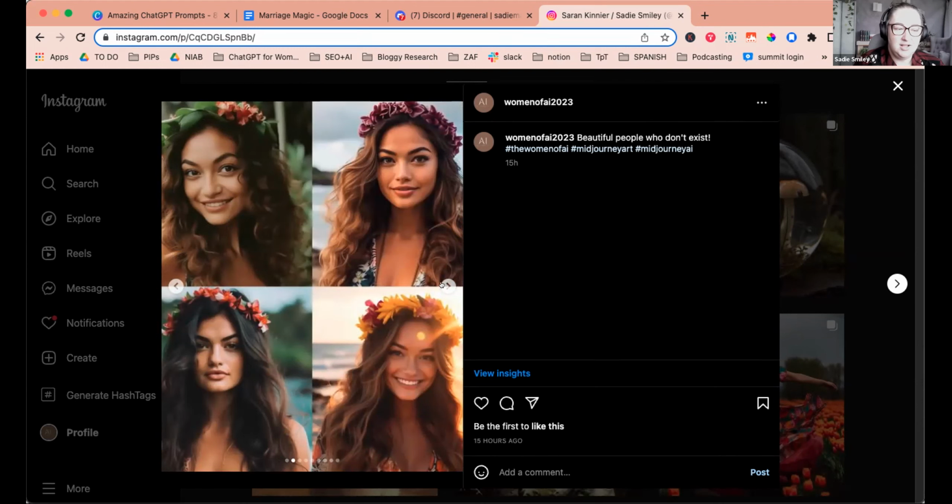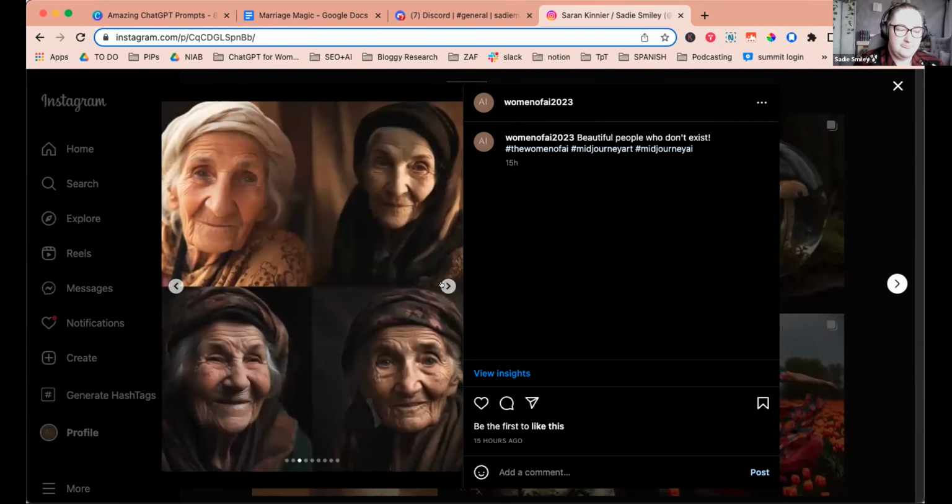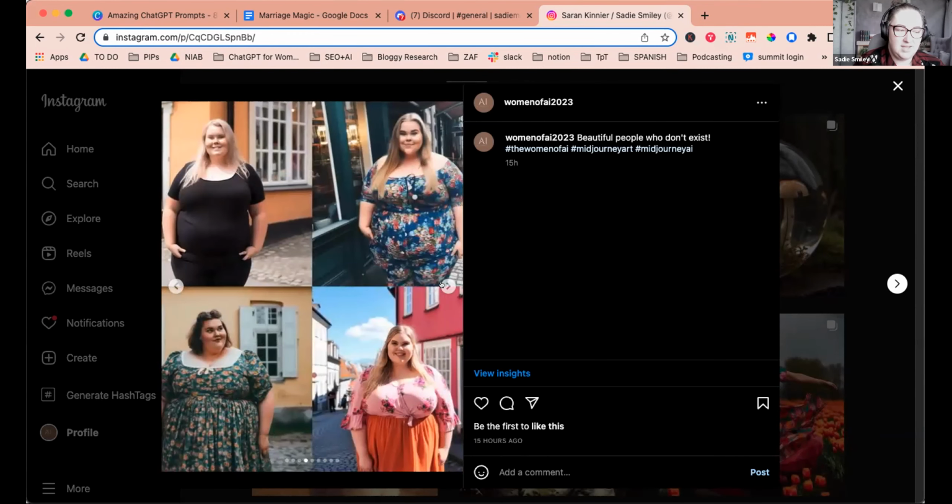So this one surprised me. I put in the most beautiful woman in XYZ, and this was Hawaii. This is not what I expected. This is not the look that I was expecting when I put that in. This one I used beautiful old Jewish woman. I don't remember this prompt. I just added the word fat.